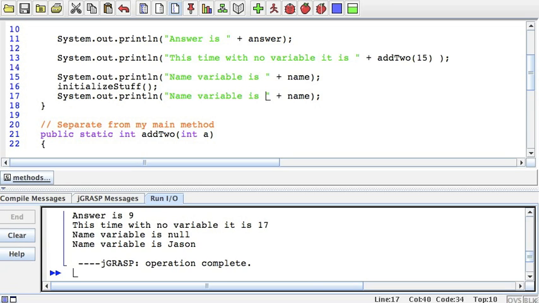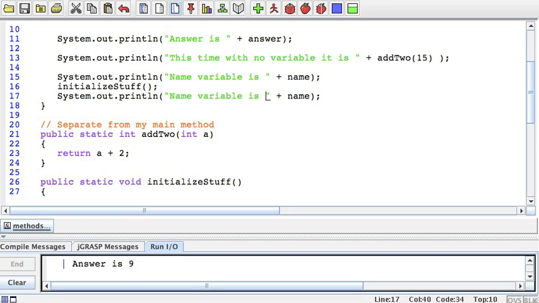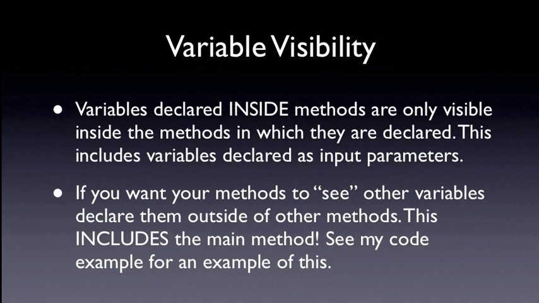So this is a little bit of code. I'll post this with the lecture so you can play around with it. So again, remember, any variables declared inside methods are only visible inside the method. Any variables you declare outside of methods are visible to everything. This is called variable scope, by the way. What is the scope of the variable? Where does it exist? Again, something we can talk about more as we move forward in the course and in other programming courses.